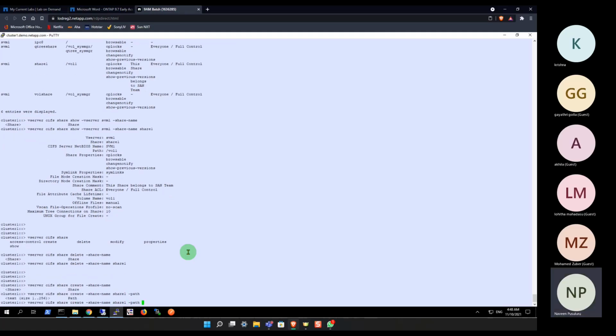Share name, share one, path, vol one, share properties, symbolic links. Do you want a symlink or not? Or let's ignore them. Scan, op profile: I want only writes only scan. And comment, SAN team share, something like that. Just a comment I have added. And maximum connections 100. While creating the share also, we can specify all these options. You don't need to create a share and modify them again.